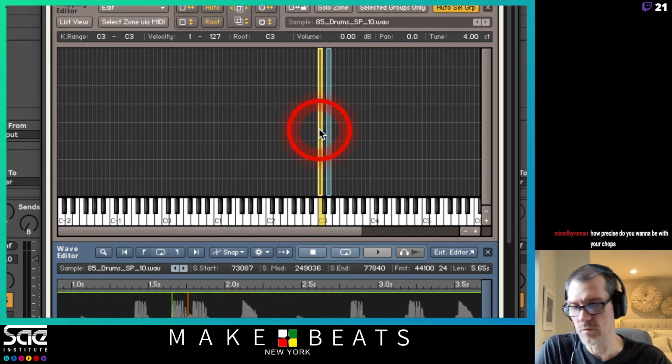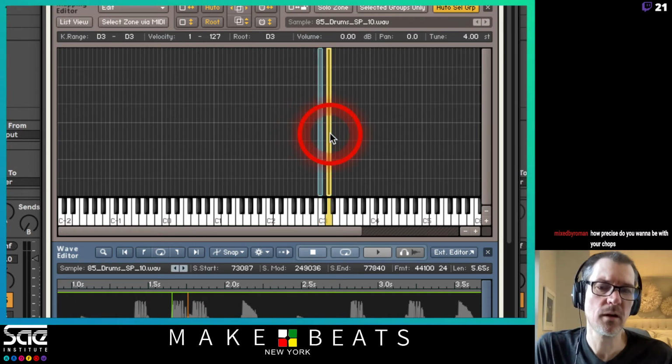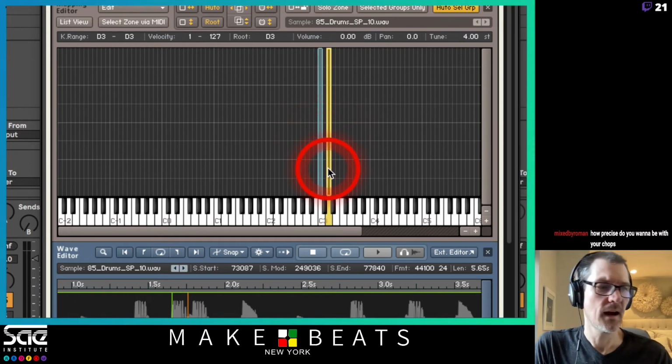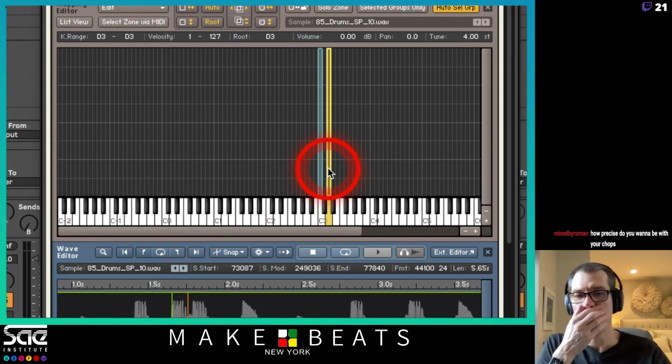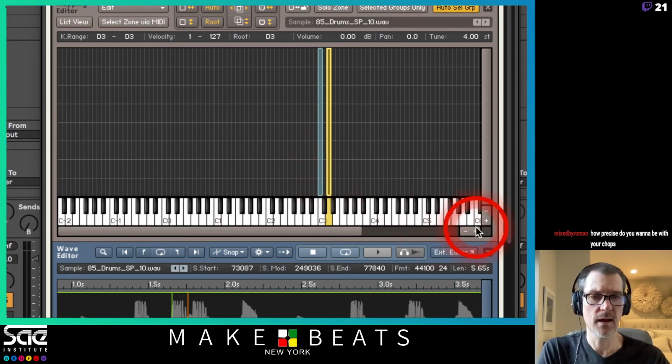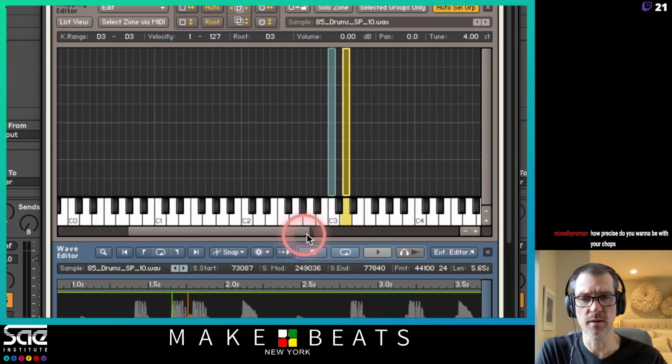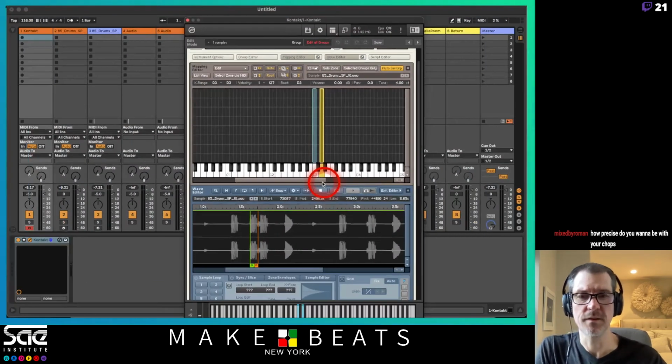How precise do you want to be with your chops? It depends. Different people are more or less precise. Some people are real sloppy with their chops. Some people are not sloppy at all. They're very precise with their chops. It's really up to you how precise you want to be.